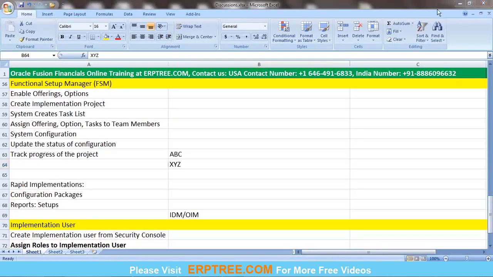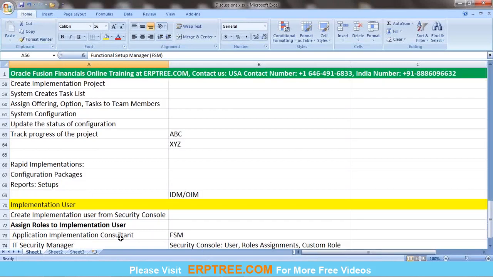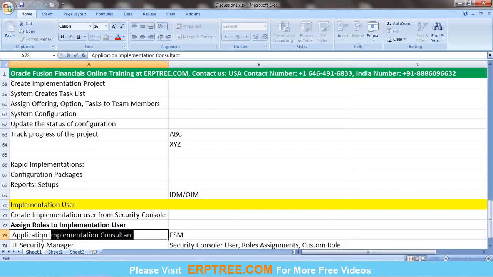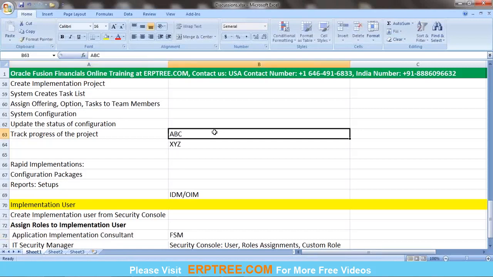Lakshman, for the application implementation consultant, if we assign this FSM, is that only one piece of my GL setup? No, it is one option for all the modules. Everything. Oh, okay. Complete. All offerings which are available in the instance. Okay, full access for the entire product. Yeah.